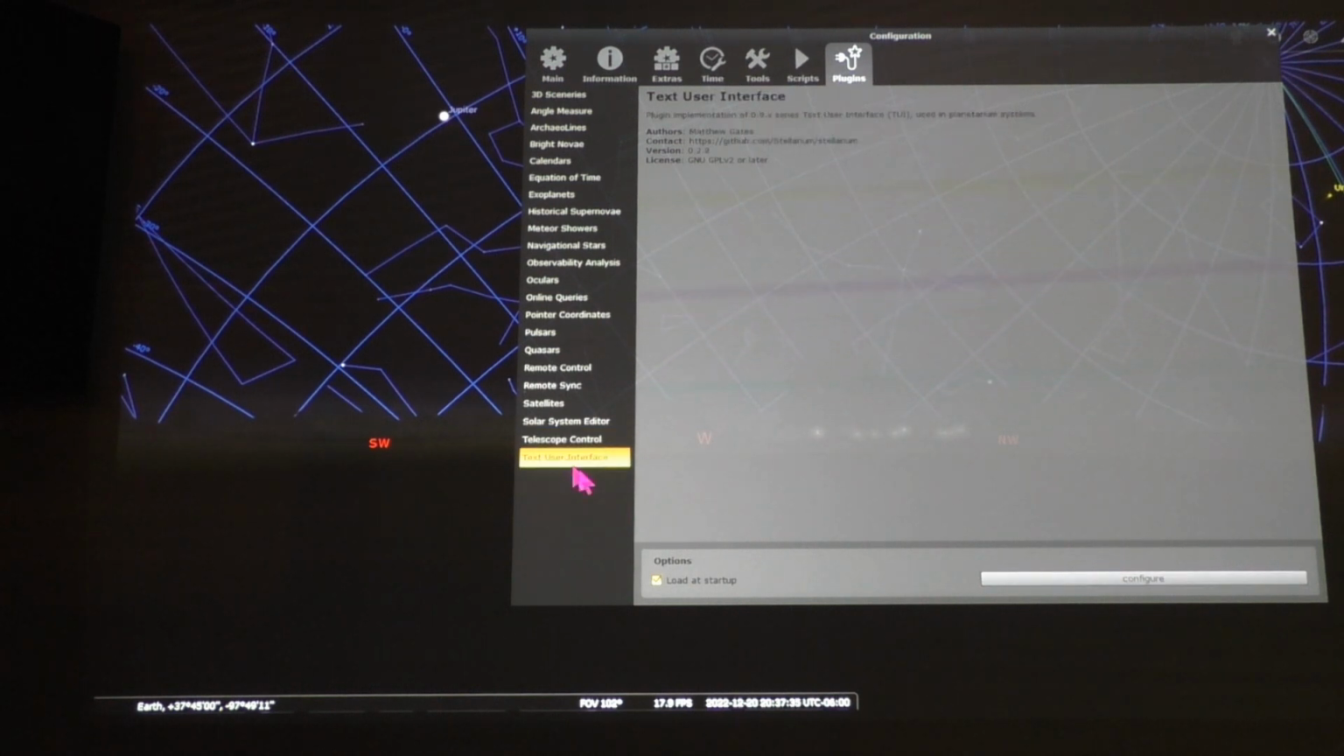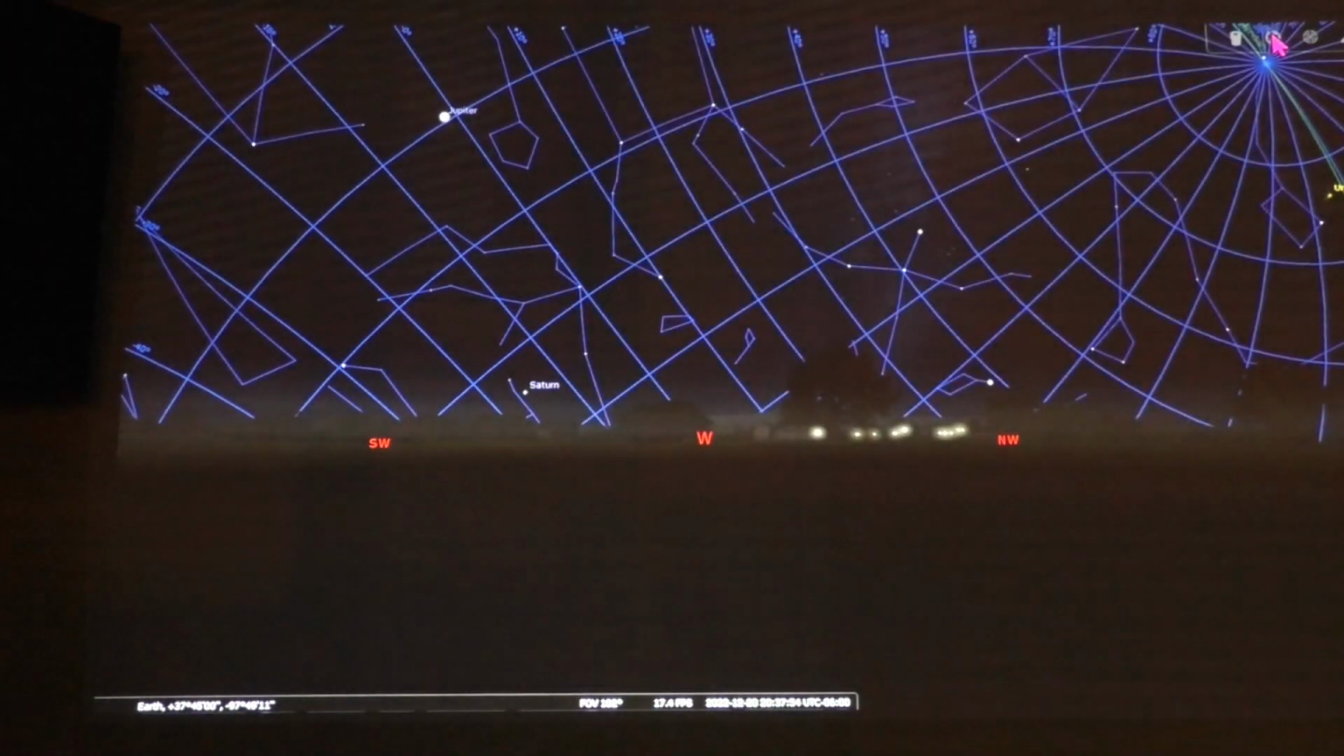This text user interface allows you to do some of the same stuff we do here, kind of like shortcuts, but through a command window, a power window. So I've talked about them now. I'm going to show you a few of them, and we'll go through them.